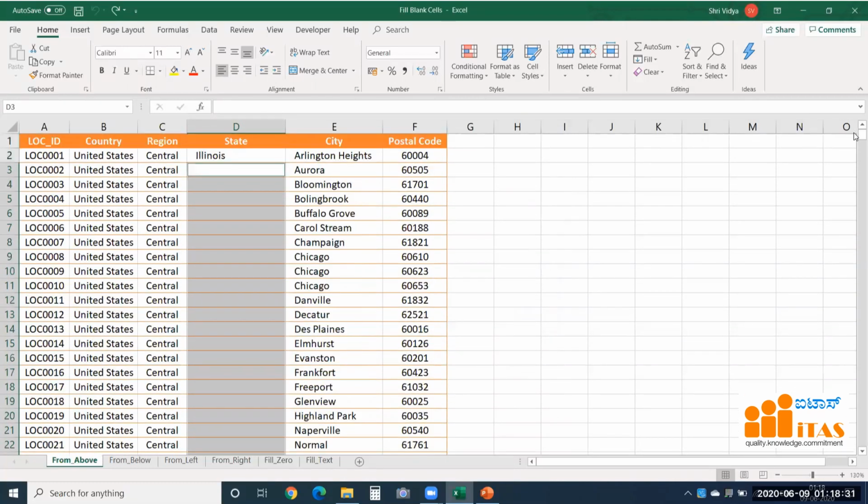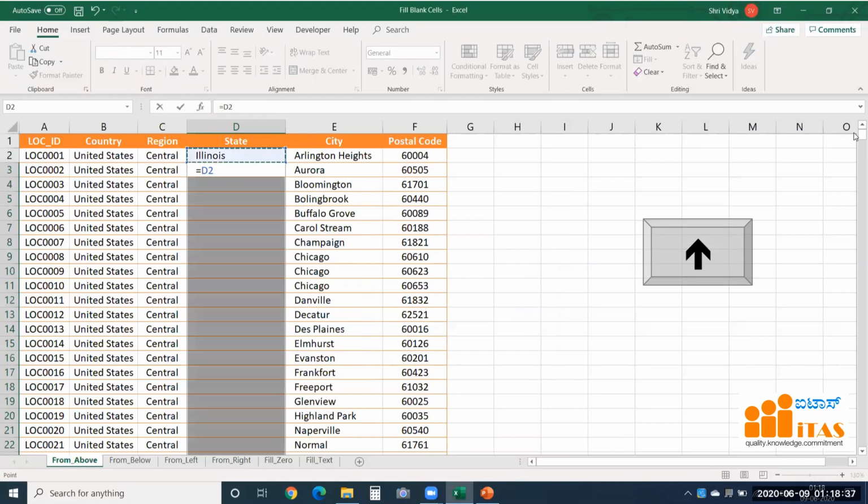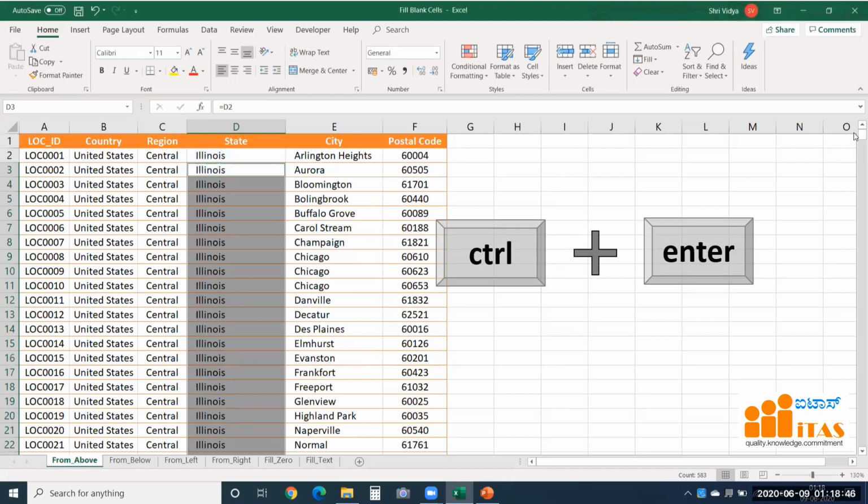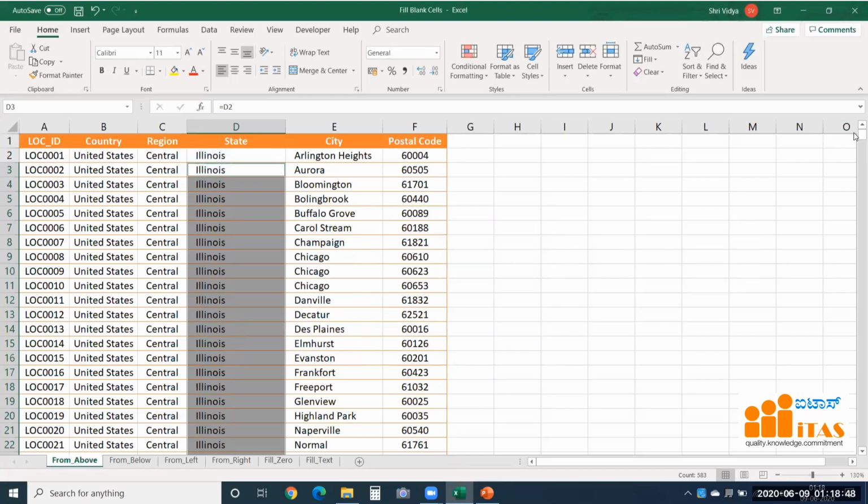After we are done with this, press equal to in the active cell. Using the up arrow key, choose the cell above the blank cell range. Now hold Ctrl and press Enter. We are done with filling the blank cells from the value present in the above cell.